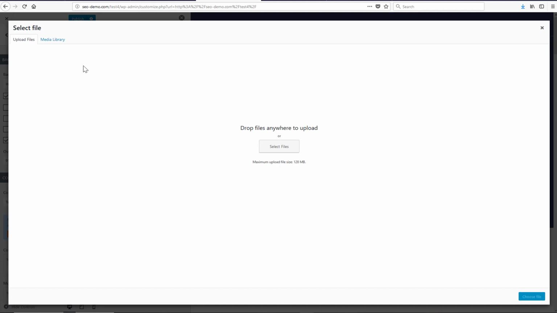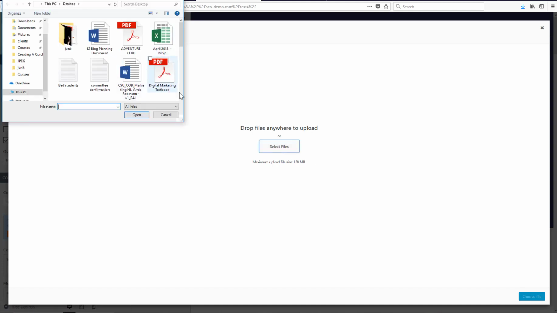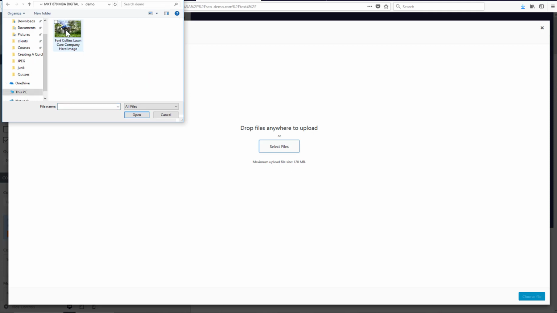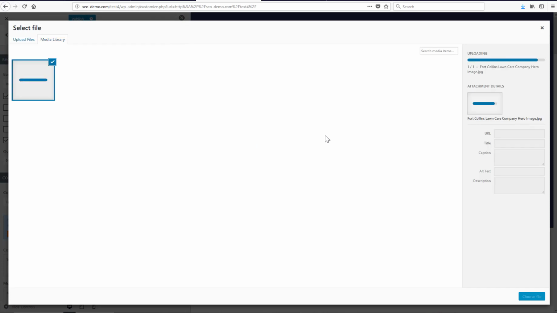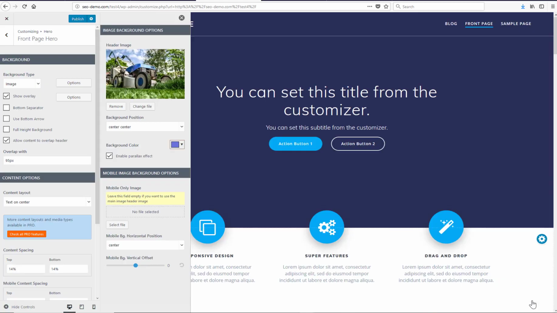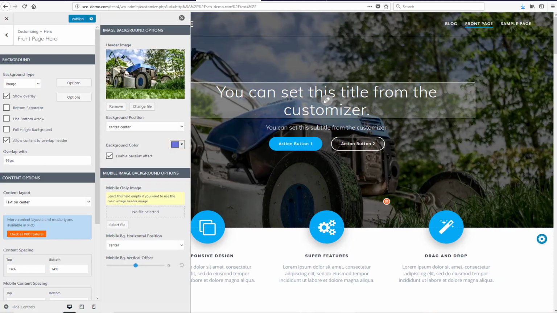I'm going to select my file, and let's see if I can remember where I put this. Courses, demo, and there it is right there. This is the reduced image that I reduced with TinyPNG. And I'm just going to go ahead and copy my title tag into my alt tag just so Google can read this image, and choose that file, and now we have this big beautiful hero image at the top of our website. So let's go ahead and publish those changes.